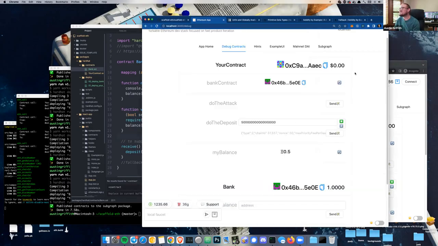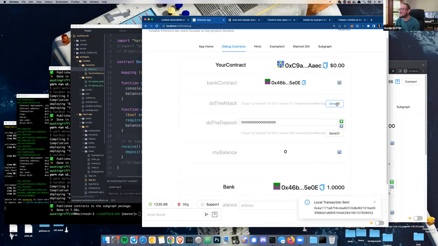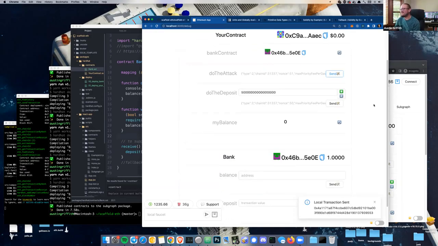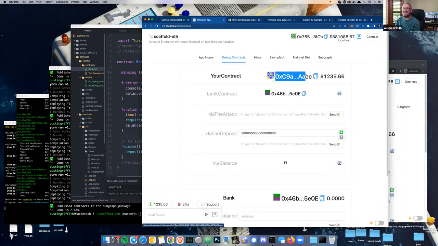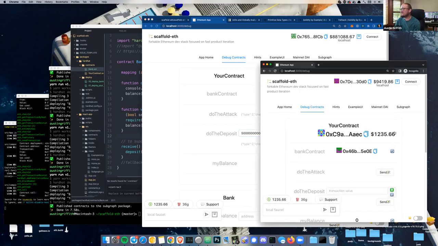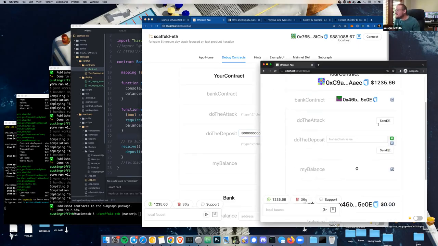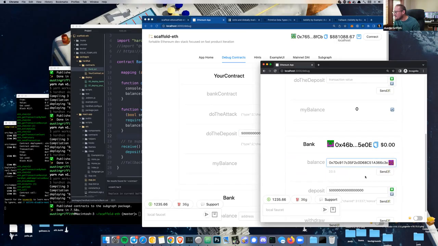If this works, let's find out. Here we go. Let's do the attack. Oh, what just happened? Let's see, the bank is empty and our contract now has the whole ETH in it, right? And this guy over here, if he checks his balance, he still has 0.5. If he looks, right, he says, hey, what's my balance?